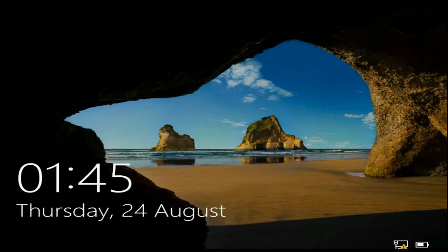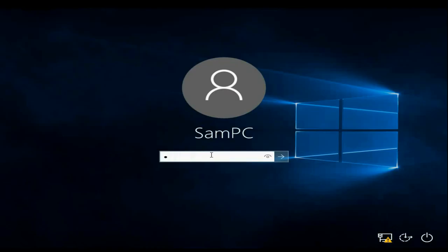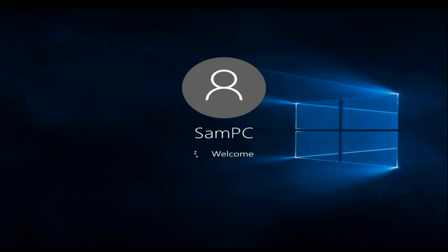Okay, so I just turned on my laptop. And I'm going to sign in to my Windows 10 and I enter my password. So yes, this is the black screen. You can see this is the black screen and we need to fix this problem. Okay, so I'm gonna tell you what you need to do.